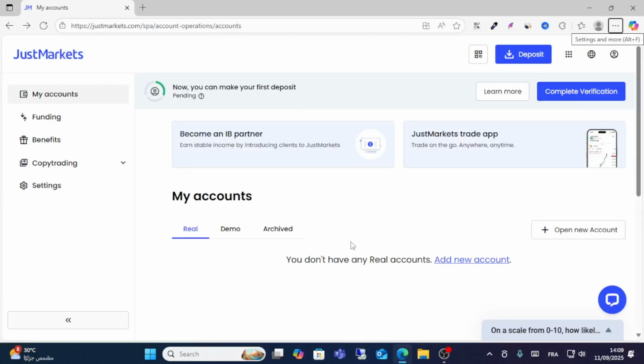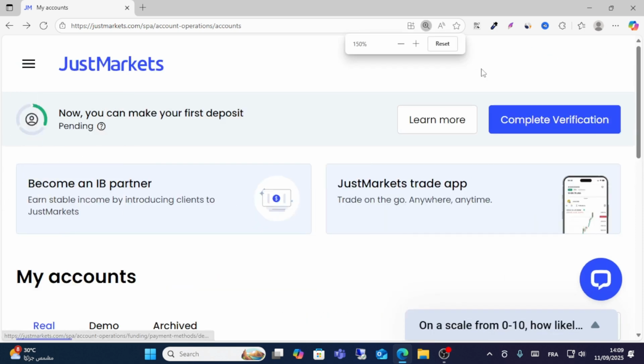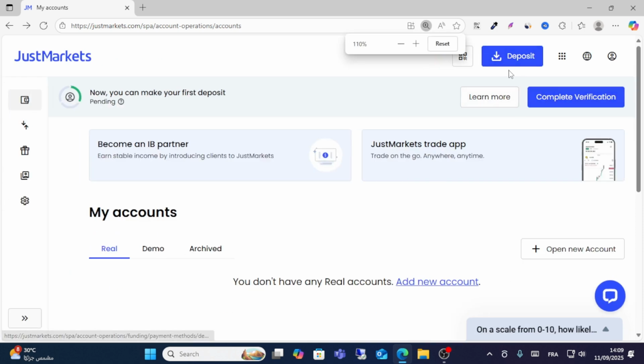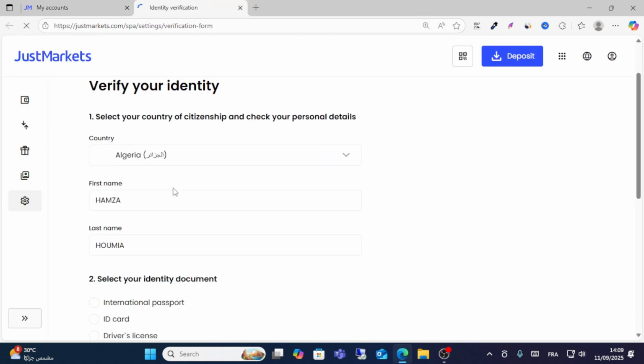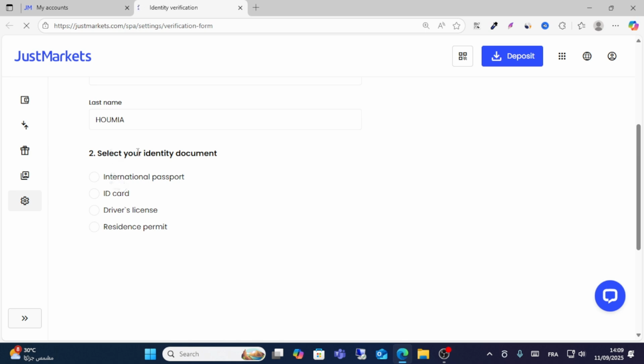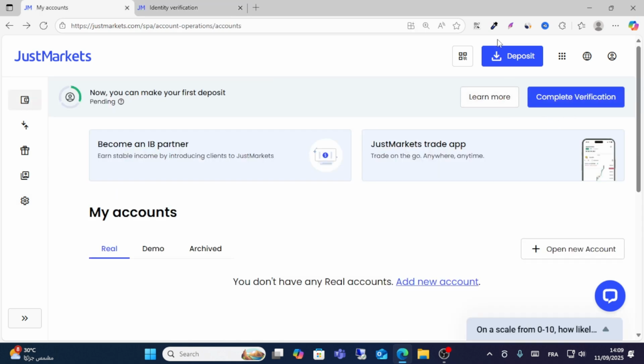In this tutorial, friends, I will share with you step by step how to withdraw money from JustMarkets. So friends, all you have to do is log in to your account. This is the first step you need to do. After that, friends, go to this deposit option, as you can see here. Before that, you should complete your verification steps, guys. Set your address and name and your identity documents, and then click deposit.